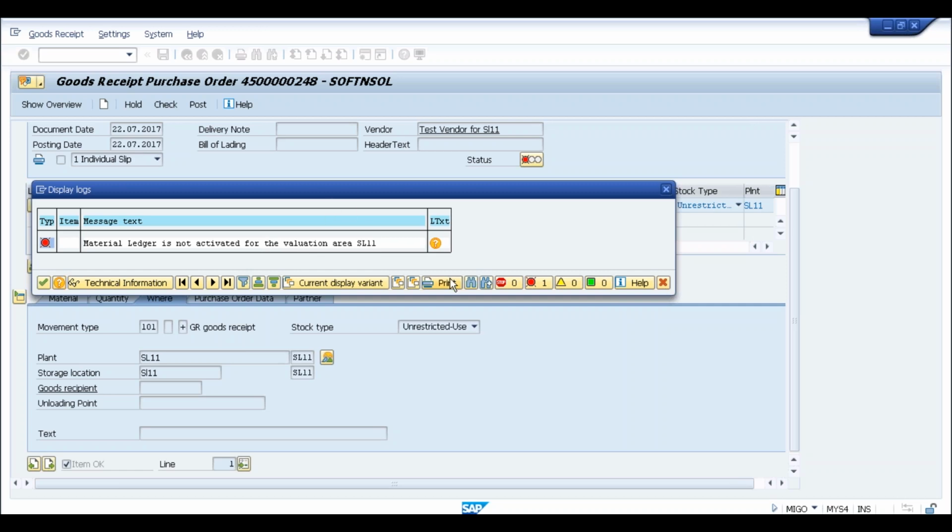How to do that now? First thing, who is going to take care of this? Whether material ledger will be activated by logistics or by accounting? This is a big question. Now, the answer is, it depends. If you are activating it only because it is mandatory, there is no requirement of actual costing, there is no requirement of parallel currency, you are just activating it because it is mandatory, then it is not a big task.